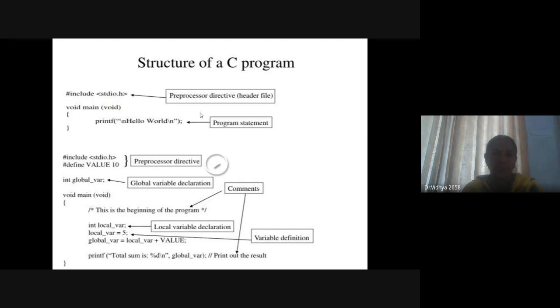So this is the structure of the C program. The basic structure always involves the preprocessor directives associated with the header file. After that we will have our main function. This is a very simple structure. This particular area gives a little additional information about the structure of the C program.